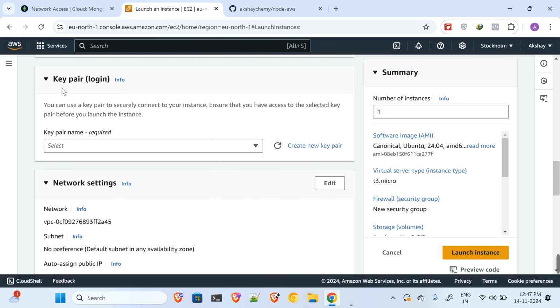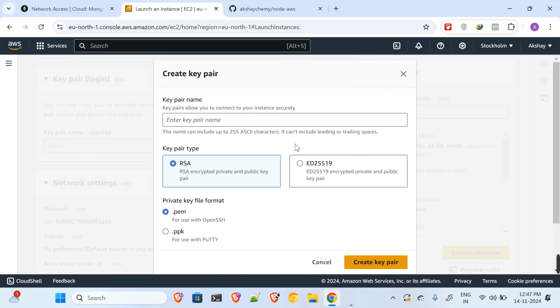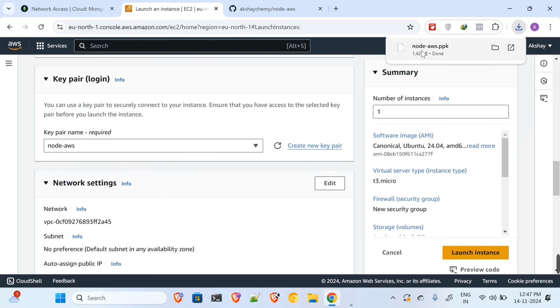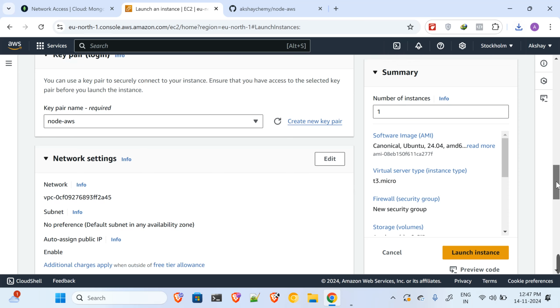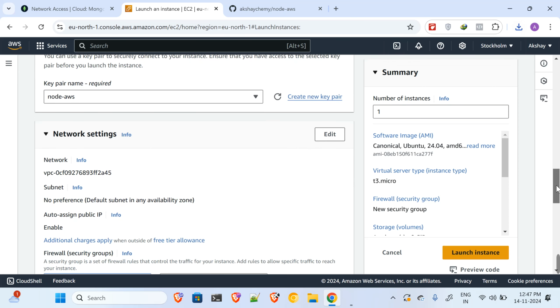Next is key pairs. Key pairs are basically used while accessing the EC2 instance. I'll click on create new. If you already have one, you can use it, or you can just create new. I'll again give the name as node-aws. I'll click on .ppk. I'll click on create key pair, and this node-aws ppk file will be downloaded to your download folder. During the login process, you can use it if you're doing SSH to the EC2, not otherwise.